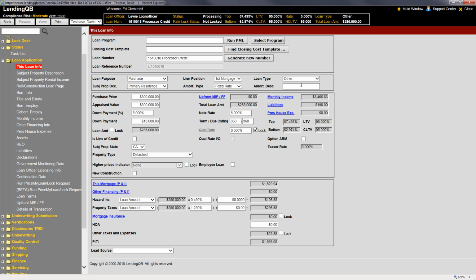Our lien position. Again, the loan type, you can select the type of loan that you want. I'm going to leave it at other for now. Purchase price, appraised value, down payment, okay, note rate. So just one thing to let you know, if you don't have a note rate here, the system's not going to calculate your PITI payment down here. Obviously it can't, because if the note rate were 0, we wouldn't have a PI payment.